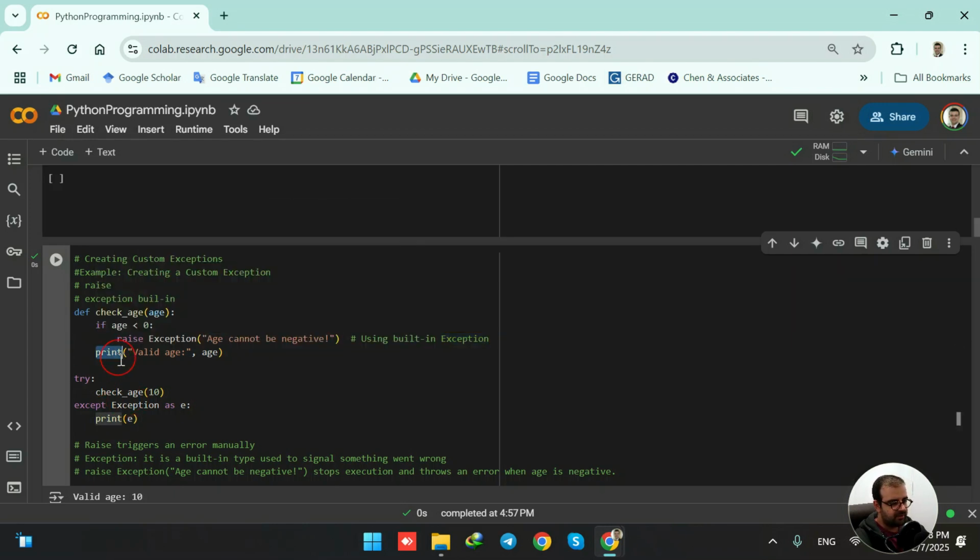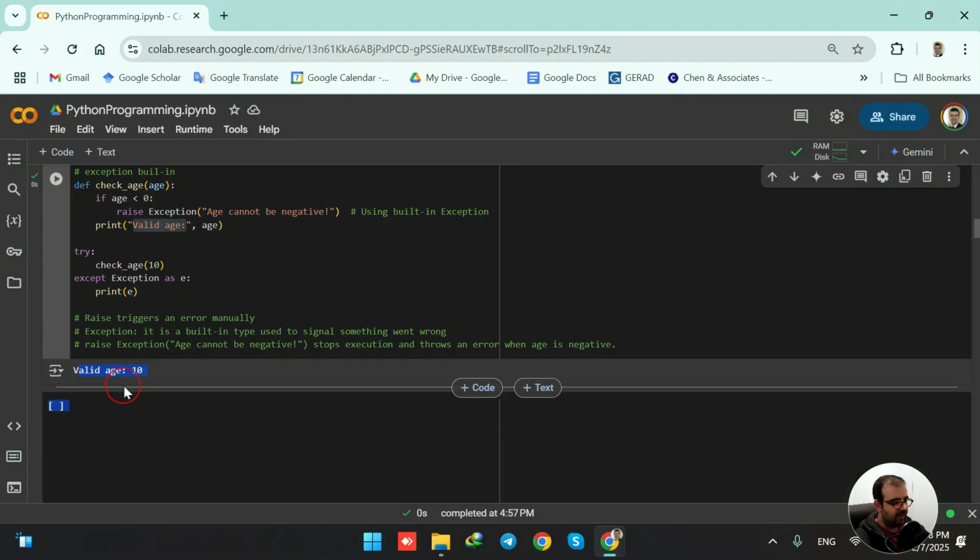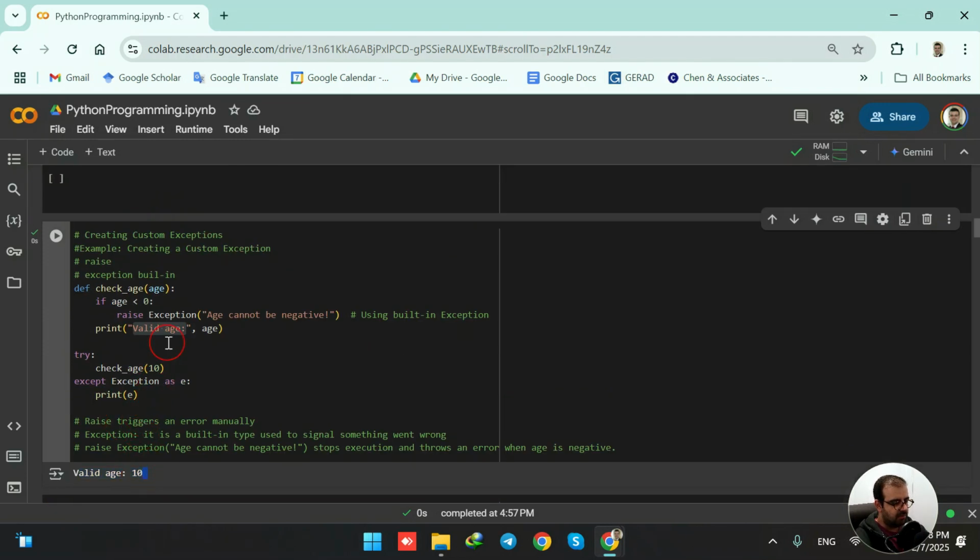However, the print part is going to be executed because it's not a part of the if condition. It's a separate part in the check age function. And we are going to have the valid age message here, and then the number 10, which is the entered age as 10 as the argument, is shown in the output.